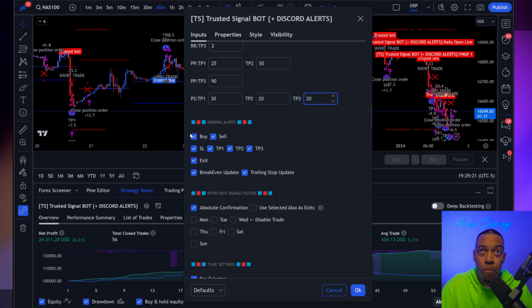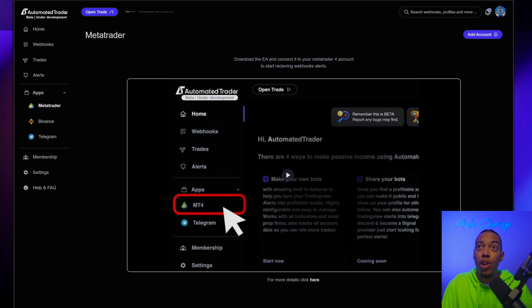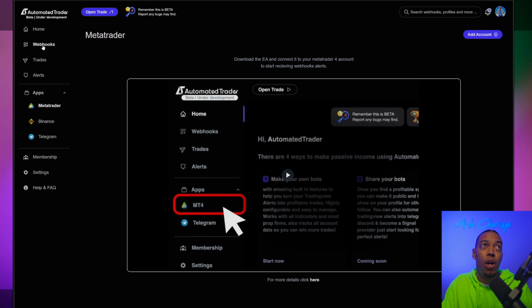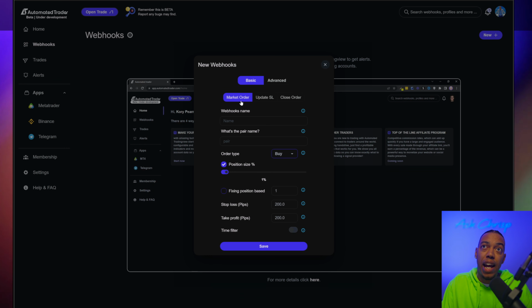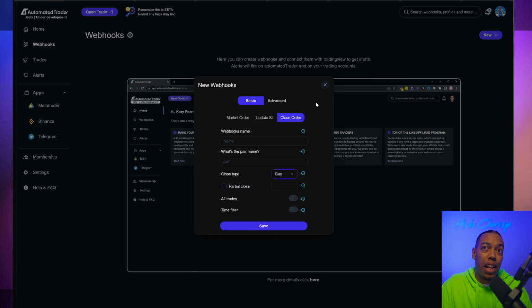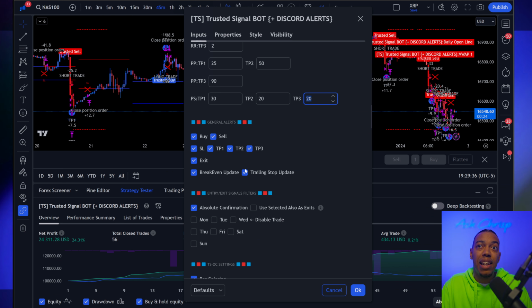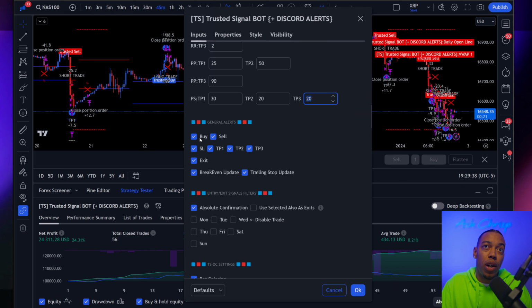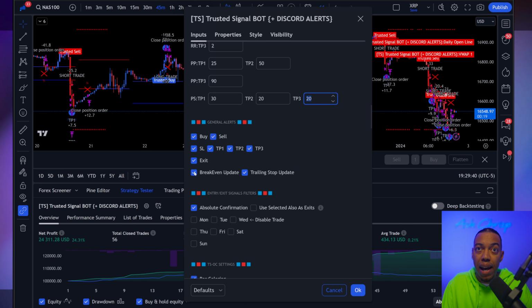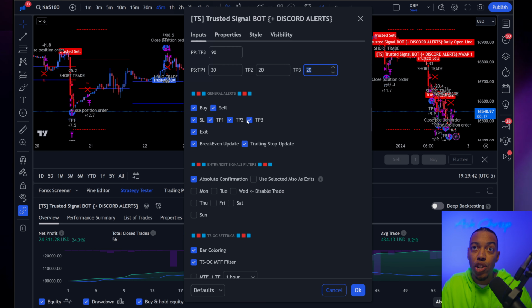Now for general alerts, obviously this depends on how you want to have it set up. With the way Automated Trader is right now, we actually have some new webhooks, and market orders, updating stop loss, closing orders. So let's say you just wanted to have a close alert. Obviously, you would just select your close, or if you want to just have entries, you would have your entries buy and sell. So that is for the alert functionalities.